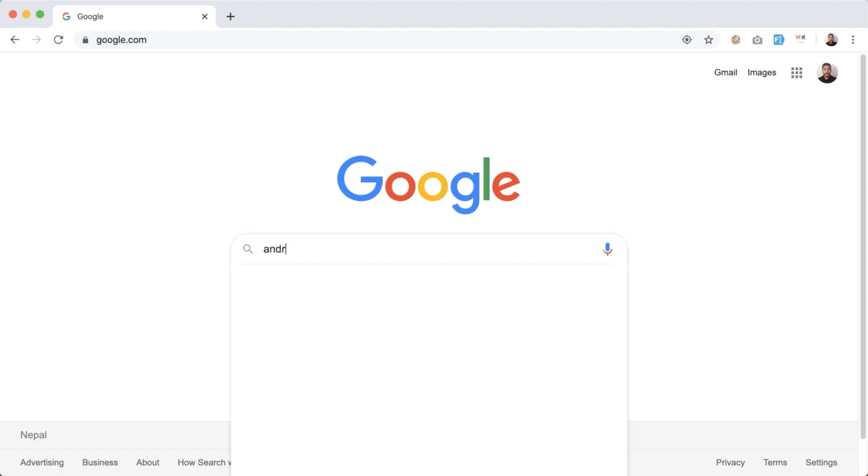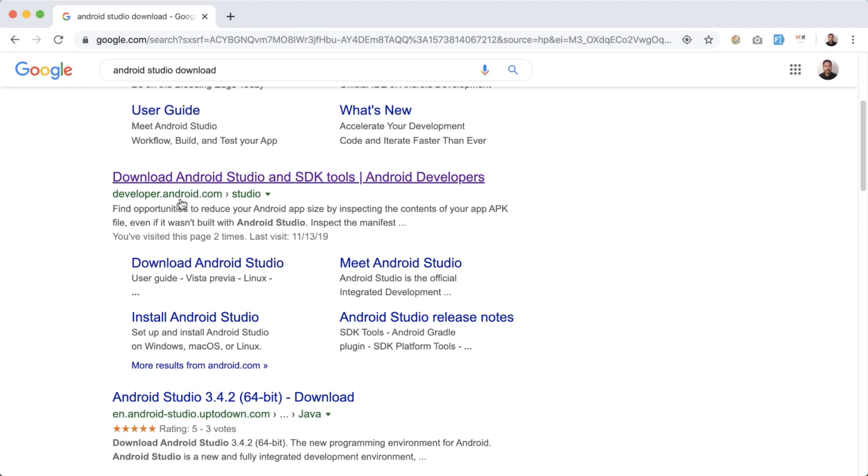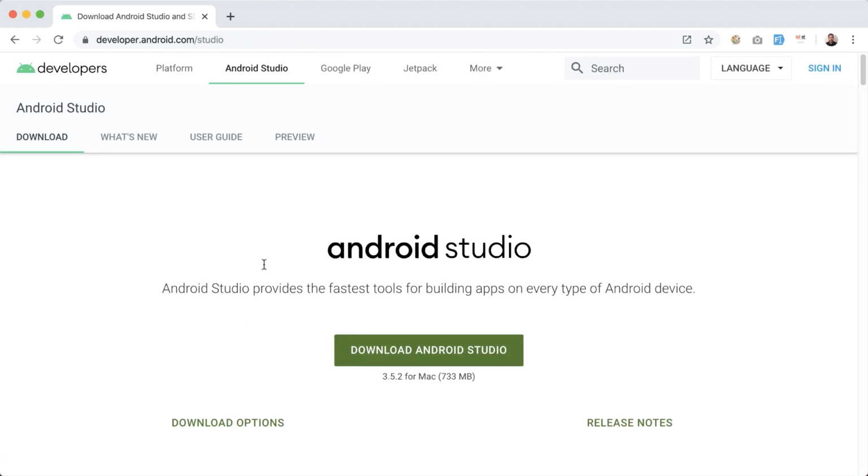In this episode, we're going to install the Android Studio in our Mac operating system. So just type Android Studio download and go to developer.android.com/studio. And click on Download Android Studio.